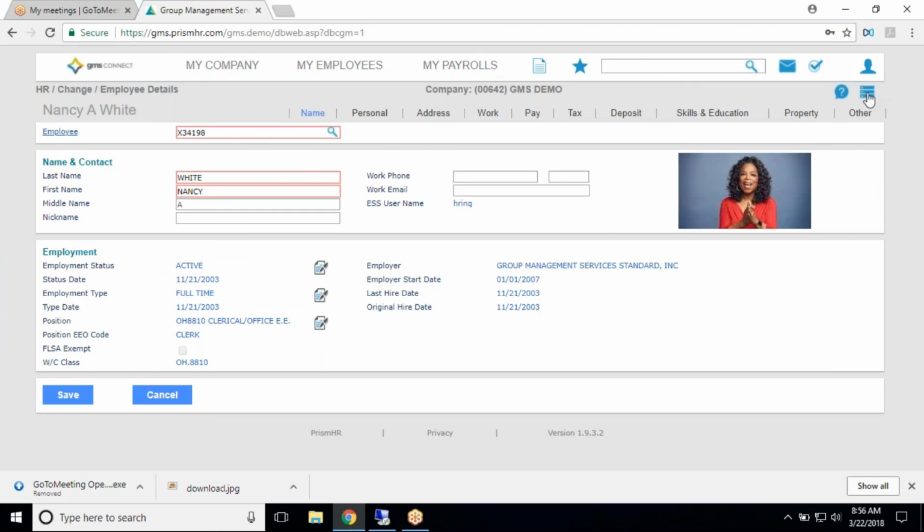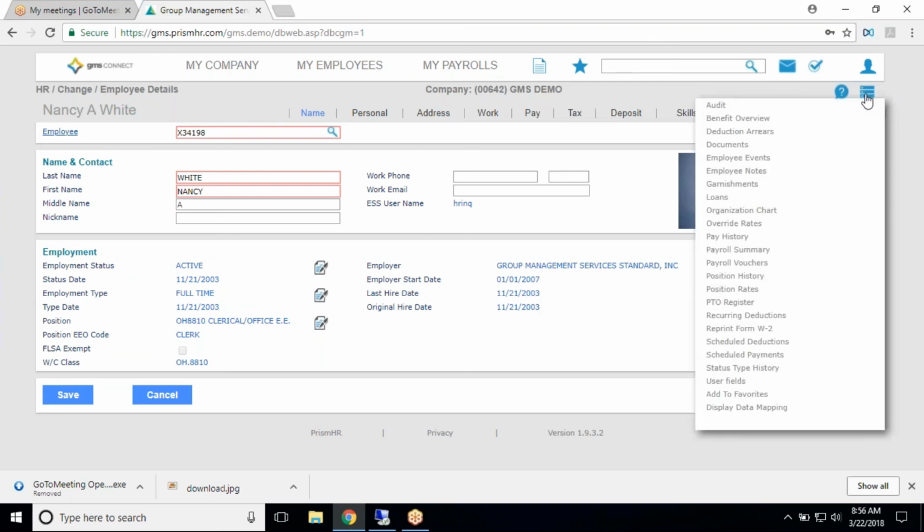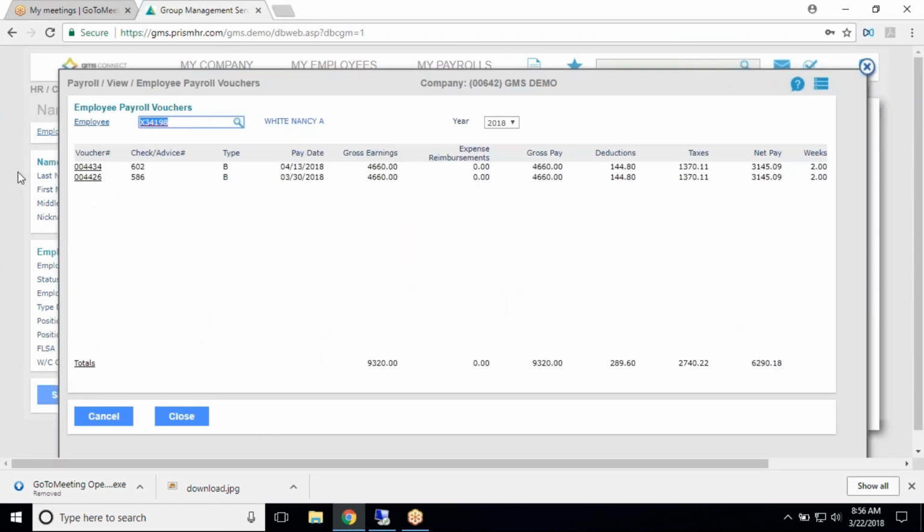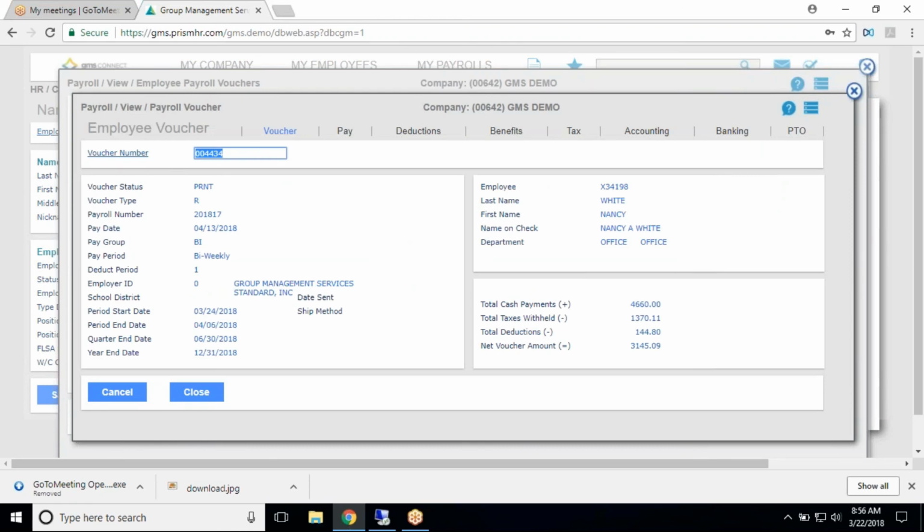You can also, over here in our live action menu, there's a couple other features as well. If you want to look at their pay stubs, so that's obviously something I know we get a lot of, somebody needs their pay stubs, you can just come over here to payroll vouchers and click on that. Click on whichever voucher you need to look at. And this is going to give you all their pay information.